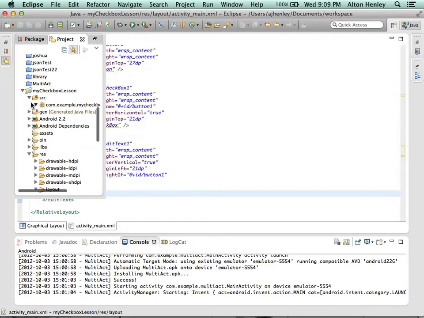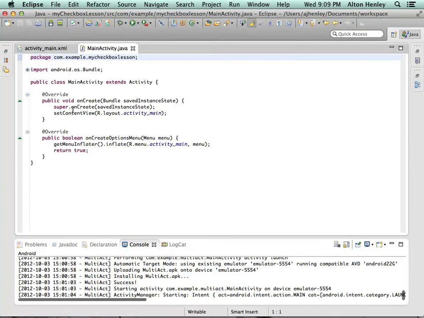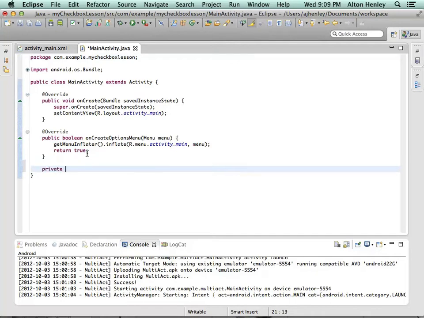So I'm going to go to Source, into my package, go to my main activity file, and I'm going to add an on-click listener, which, as we know, we add by typing this: private on-click listener, and then the name of it, I'll call it My Button Listener, equals new on-click listener, open close parens, open close curly brackets, semicolon.